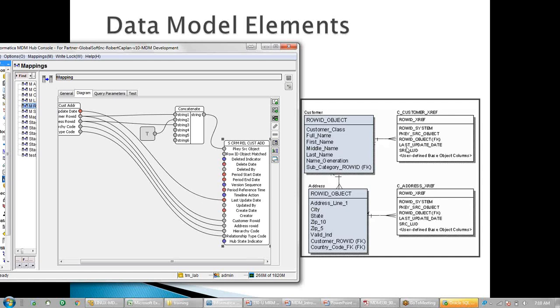And the last column is the last update date. So last update date is the date when the record was last inserted or updated into the cross reference table.